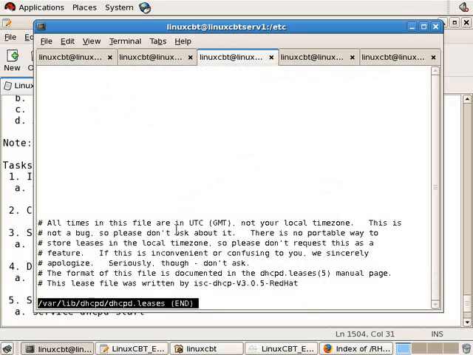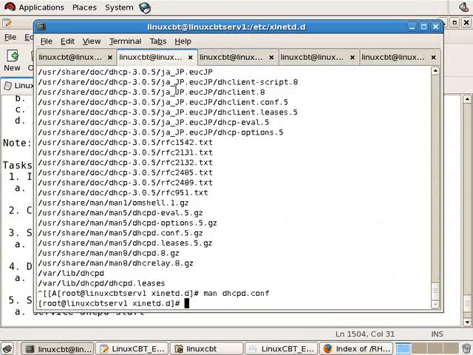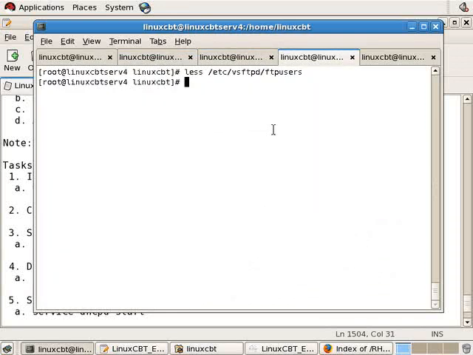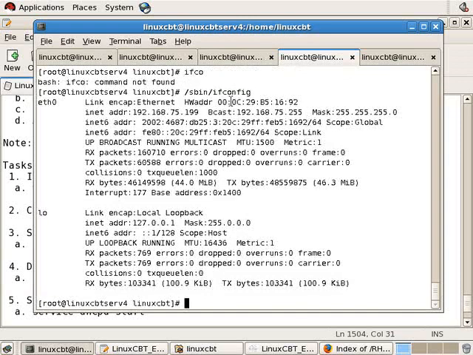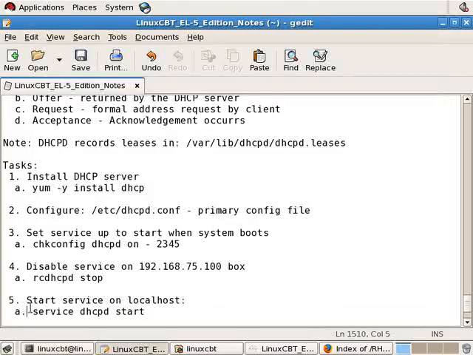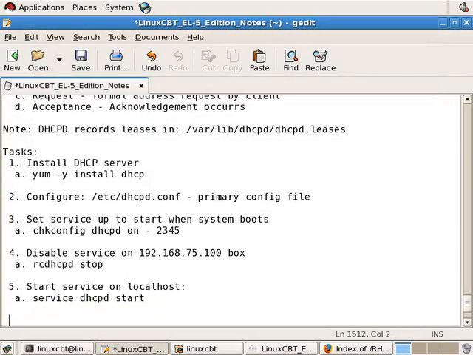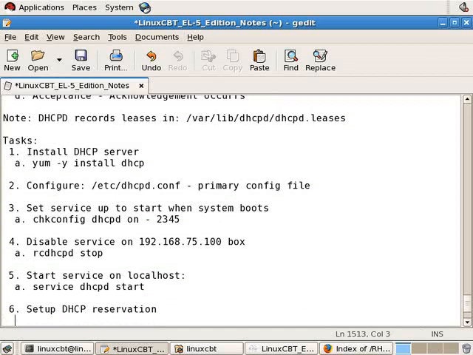Now supposing we don't want to alter the current configuration on the network, we can set up a reservation. For example, for this remote system, this 199 box, let's execute ifconfig. And it's not in our path, so we'll run /sbin/ifconfig. We see that it has an address of 199. So our next task is to set a reservation. Set up a DHCP reservation, which is a common task.